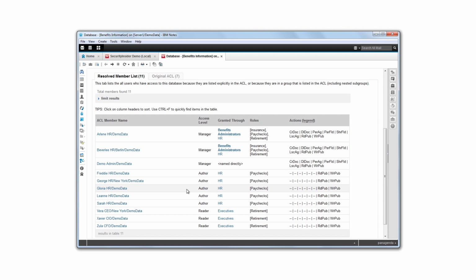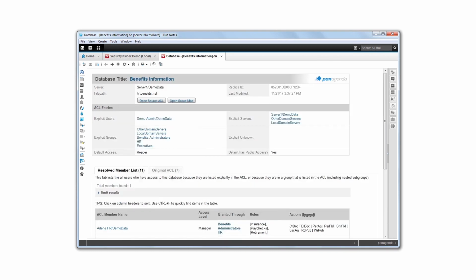Also, you see not only what each user's access is, the access level, the ACL roles, the user privileges like create documents, delete documents, and so on, but it's also easy to see what groups they're in that give them that access. If you have a user who's in multiple groups, like Arlene HR, you see that the access she has is based on all the groups she's in. In this case, she's got manager access because of her combined access from the HR group and the benefits administrator group.